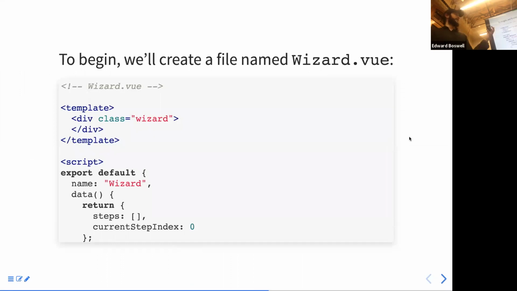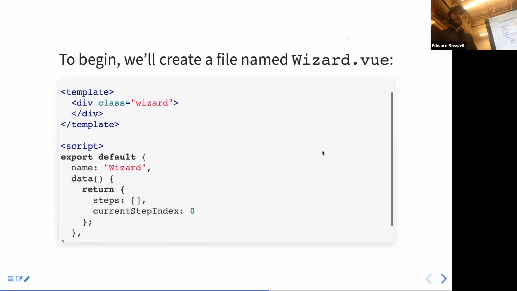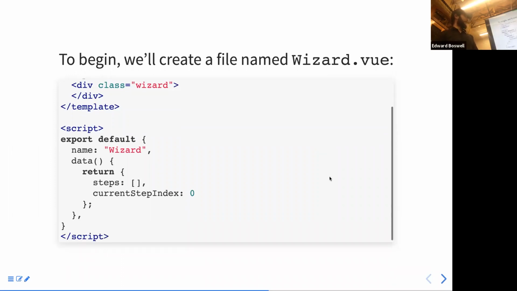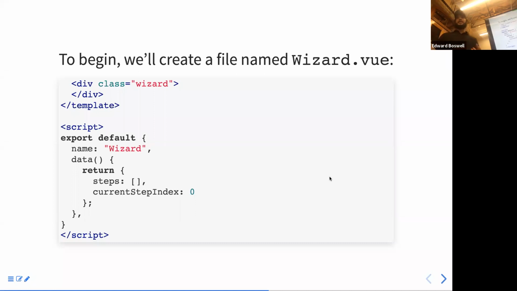All right, so to begin, we're going to create a file named wizard.vue. It's a single file Vue component. And in our template area, we're going to start off with just a div. It's going to be our wizard area. And over here, we're going to start defining the data. So in the body, we know we're going to have steps, and we know we're going to start at 0, which is the current step.